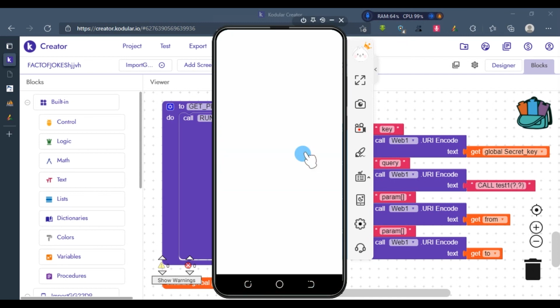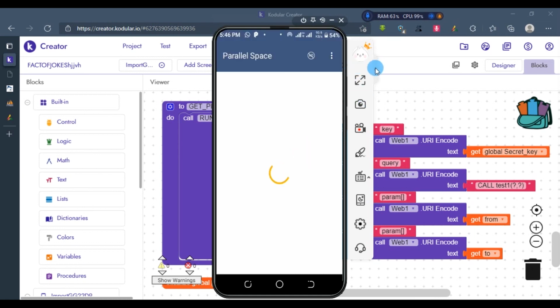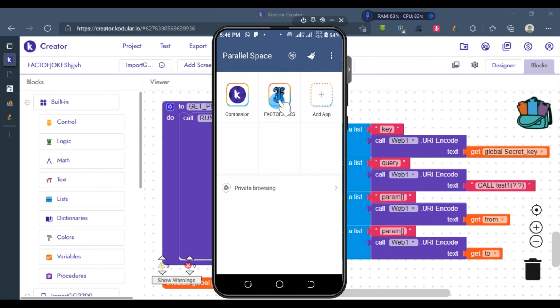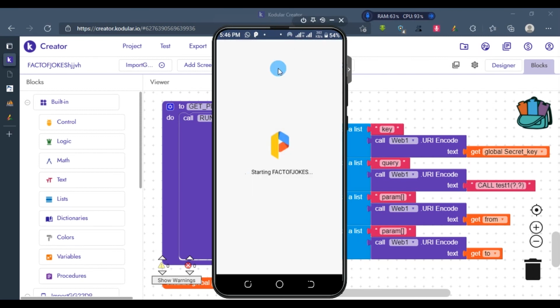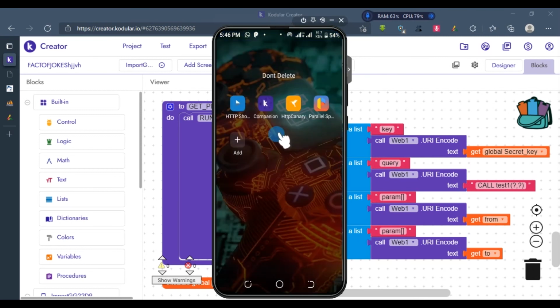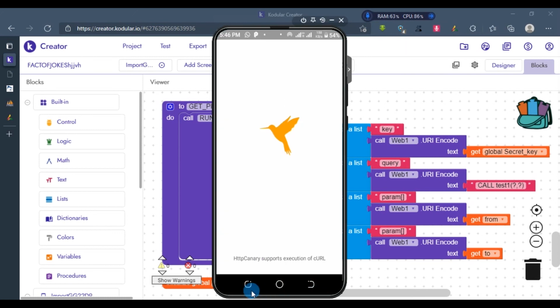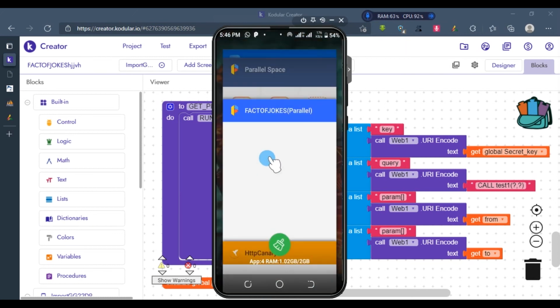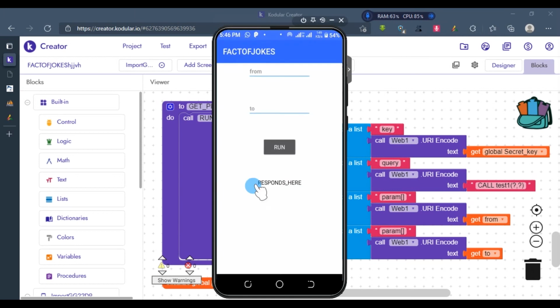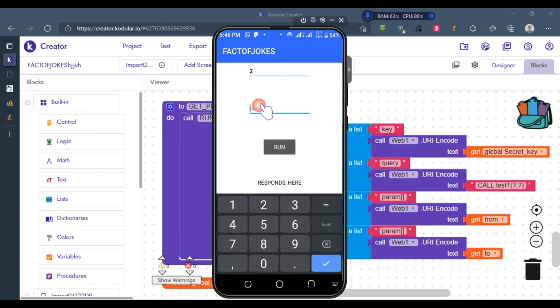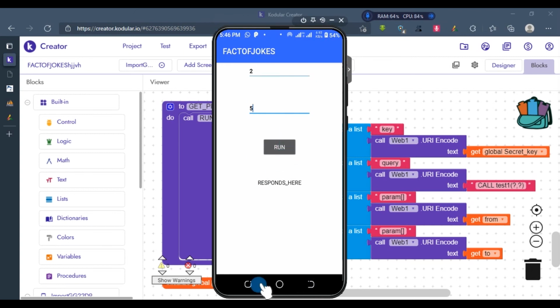So from parallel space, I'll click on the app and open the app, as well as we are going to open HTTP Canary also for this. So from, let me just put 2, then to, I just want 5 results. From index 2 I want 5 results. So let me run this.